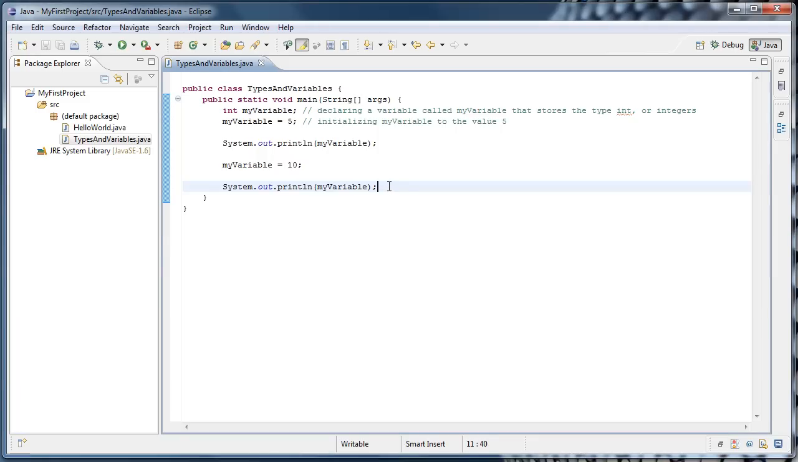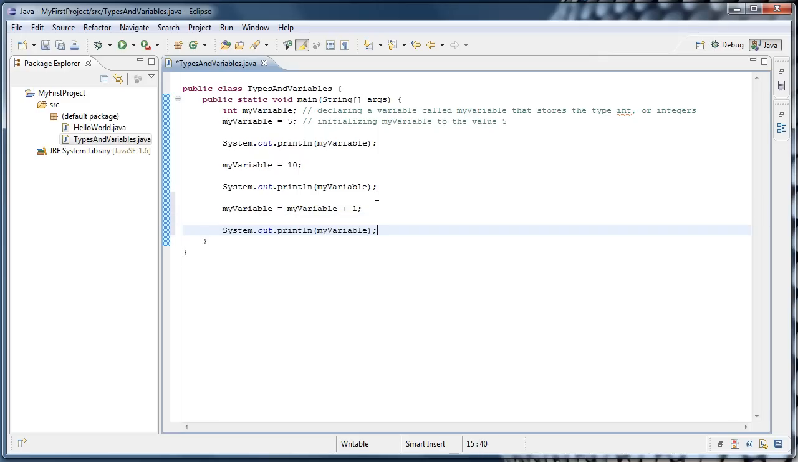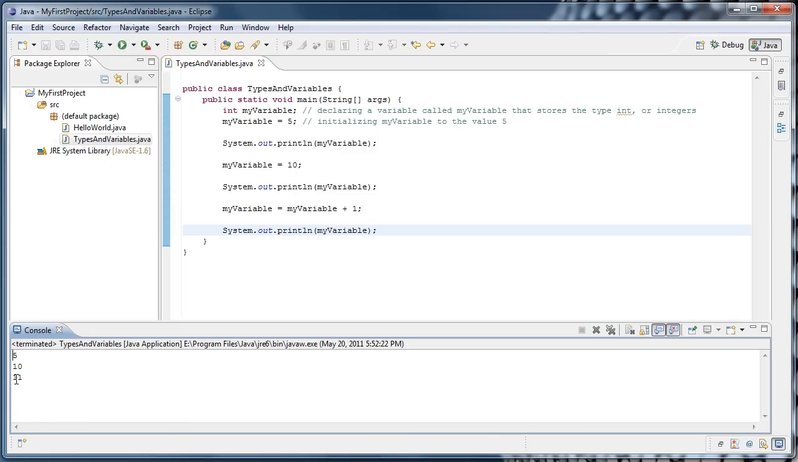Now we can also do something that might confuse you a little bit. What happens if we say myVariable equals myVariable plus 1? And then again, do the system out. Now conceptually what's happening here, myVariable is going to have the value of 10. We're saying 10 equals 10 plus 1, which is 11. And that doesn't make any sense. Well, let's see what happens when we run it. And it prints out 11.